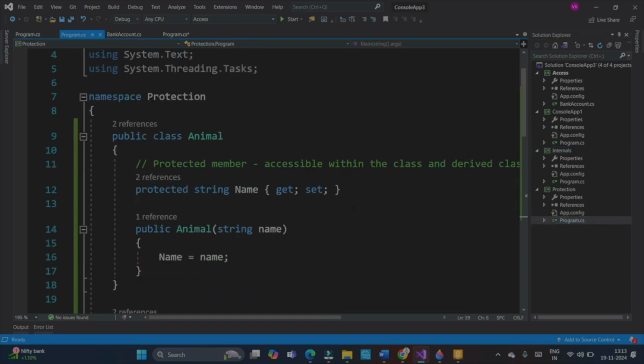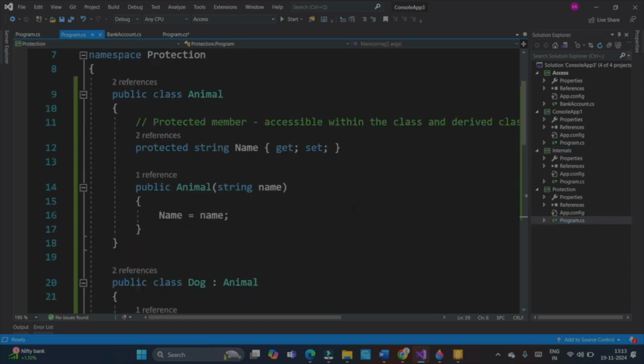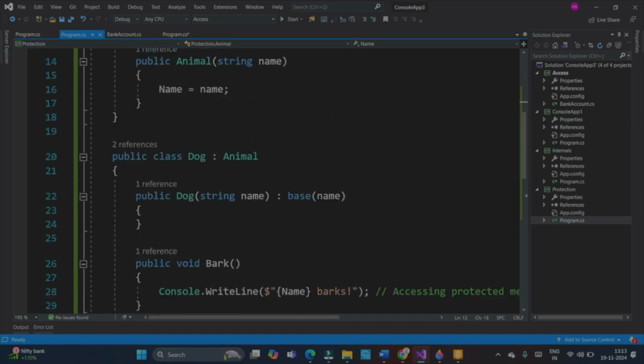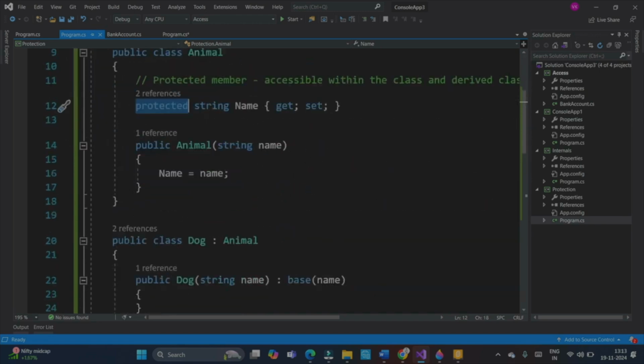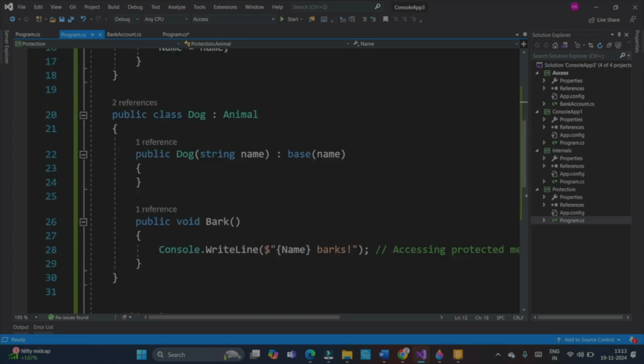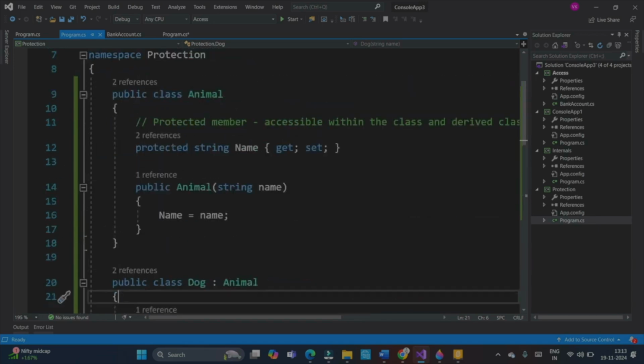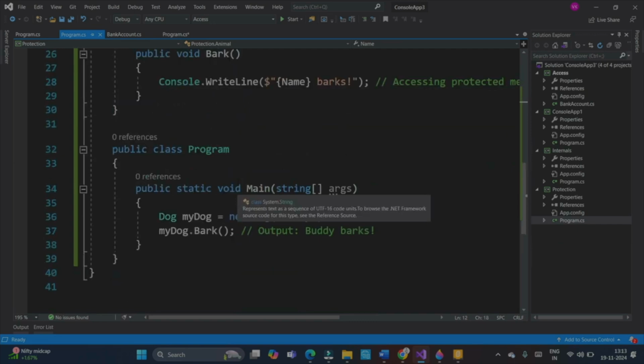In protected, what happens? For example, we have created an Animal class in the namespace Protection and the project Protection. We have one member, name, as a protected member, and this Animal is a generic base class, derived into the derived class Dog. Every dog is an animal, so in this way we can consider it. Since Dog is derived from the Animal class, the name, which is protected in nature, can be accessed in this class.